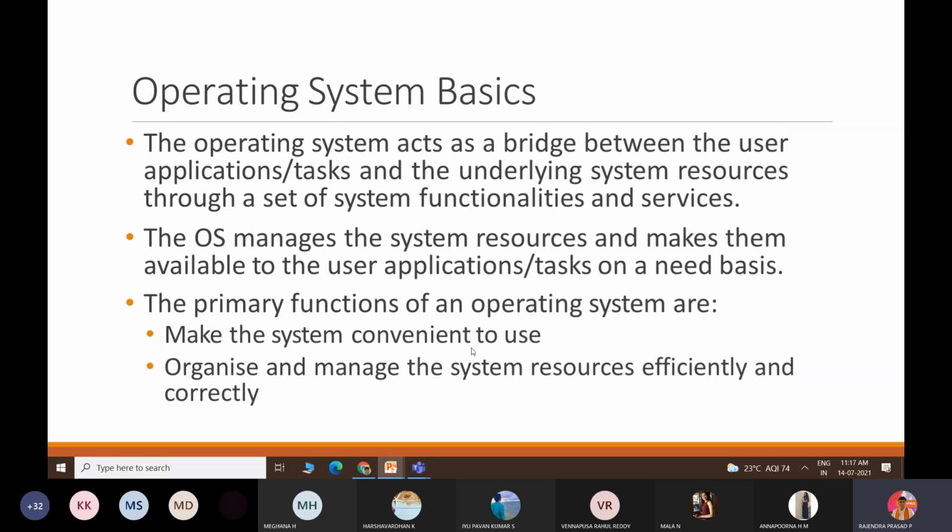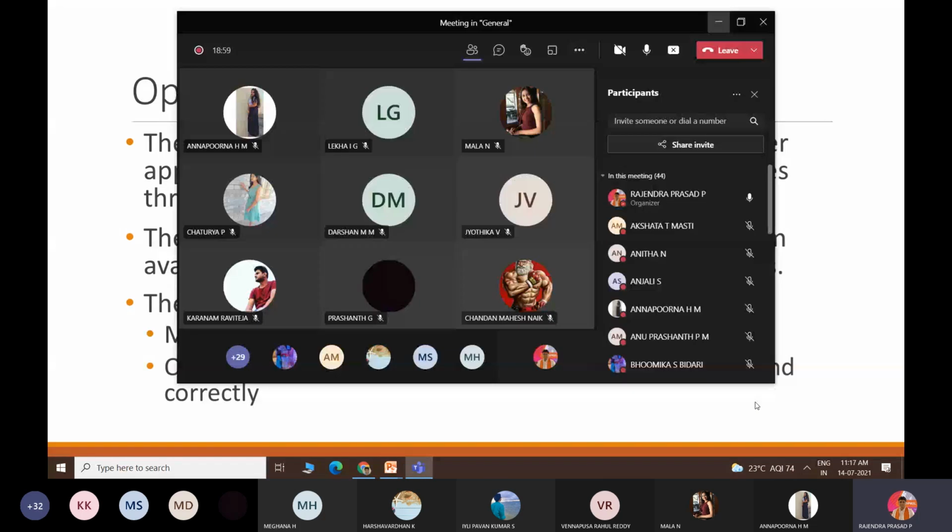So, make the system convenient to use. Making the system convenient means every hardware is placed properly, there is no overlapping, and it is very easy to use these interfacing devices. That is the meaning we are trying to address.